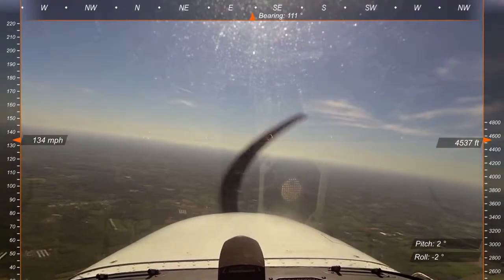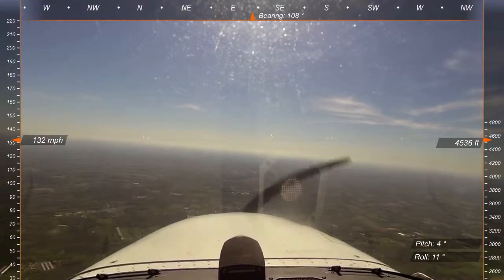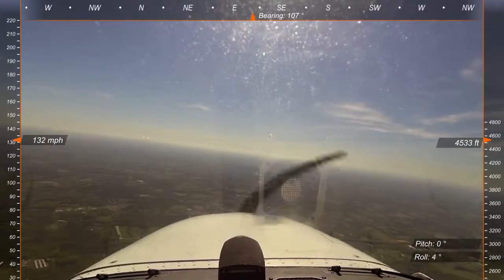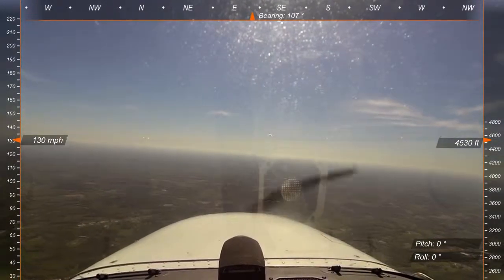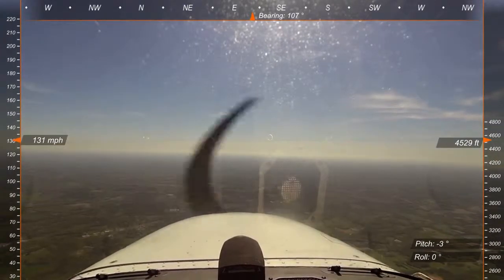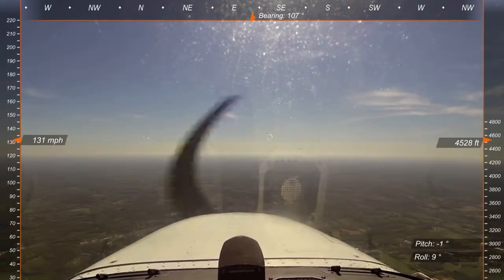Burlington traffic 182 November Charlie. And Burlington traffic, Cardinal 8 Quebec's on the ground, taxiing from the east ramp for a 6 departure crossing in Bravo.